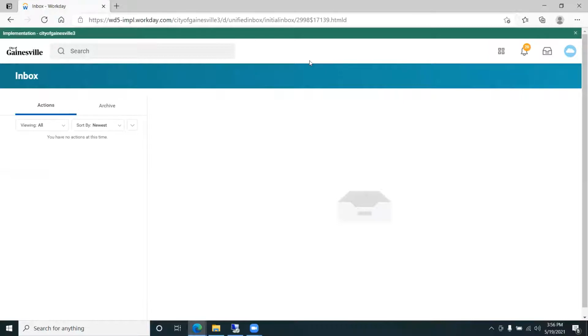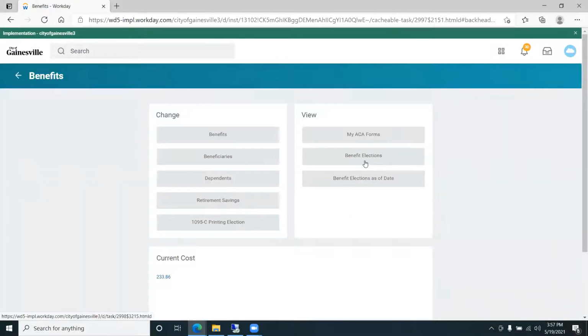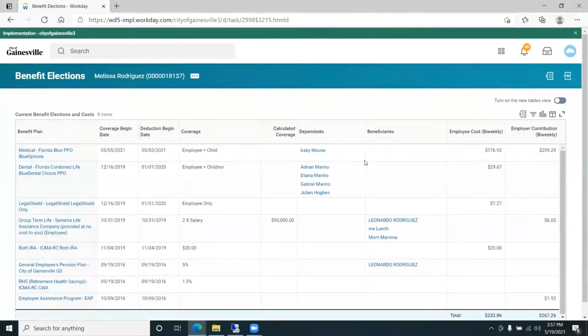Let's have the benefit partner approve this event. Once your benefit event is approved, you can come over here to Benefits and click on Benefit Elections. You should see your new dependent added on your benefits as of the coverage begin date right here.